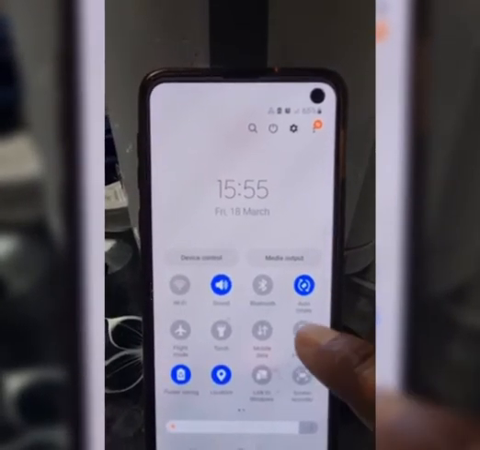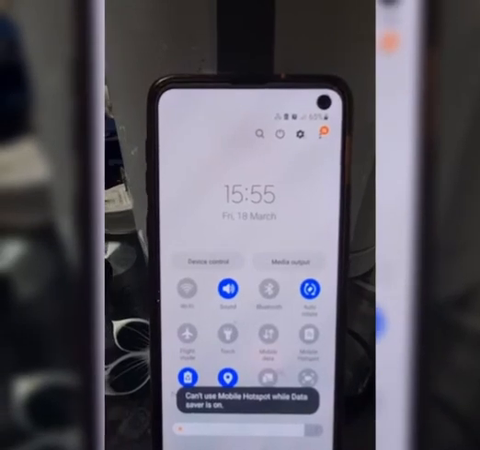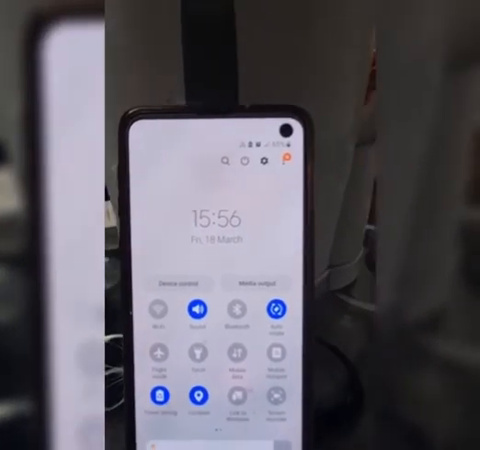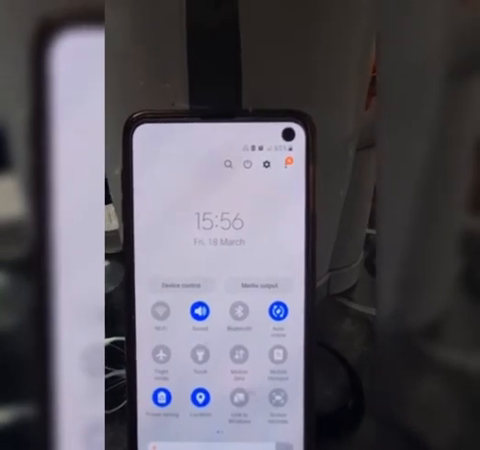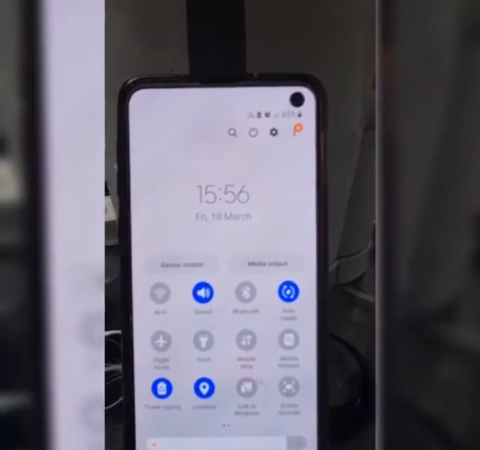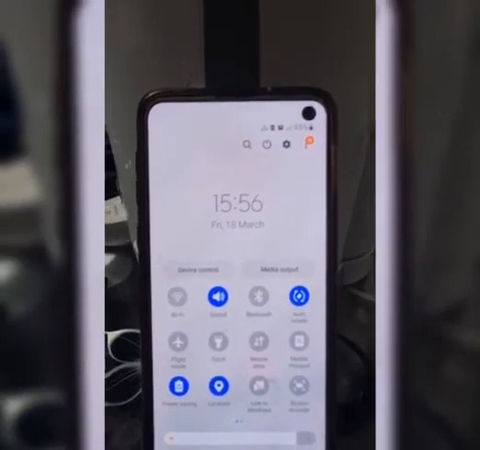So if I try to connect to my mobile hotspot, it's not working. Like that, I can't share my connection or my internet with someone else. So see how you can fix it easily.